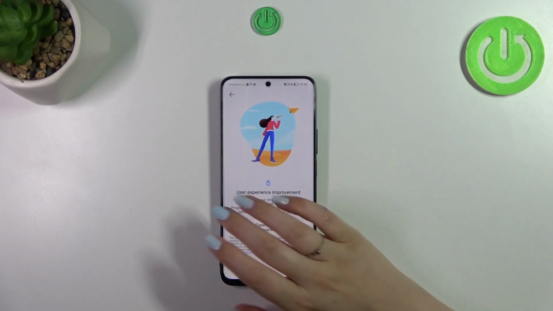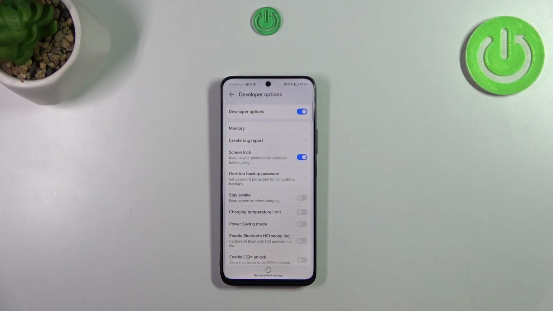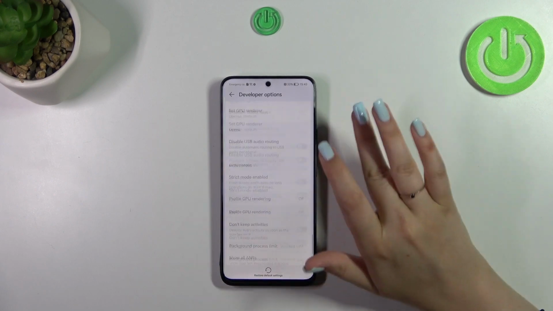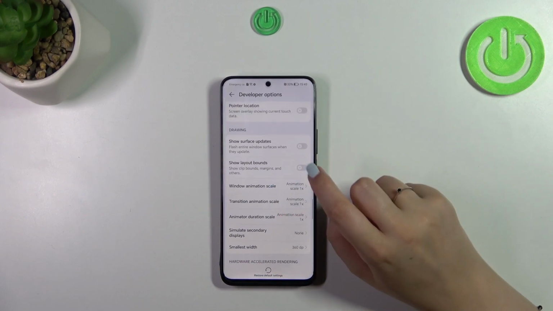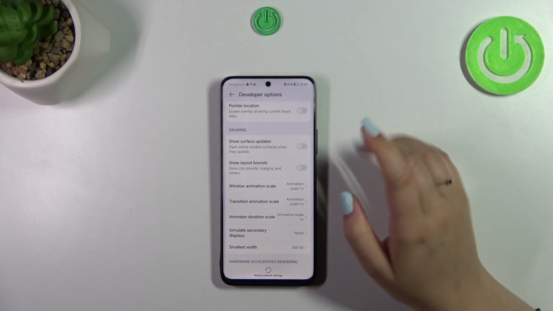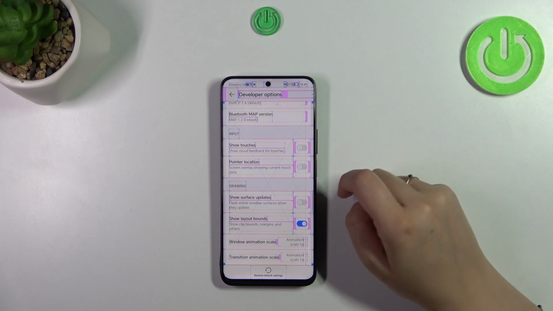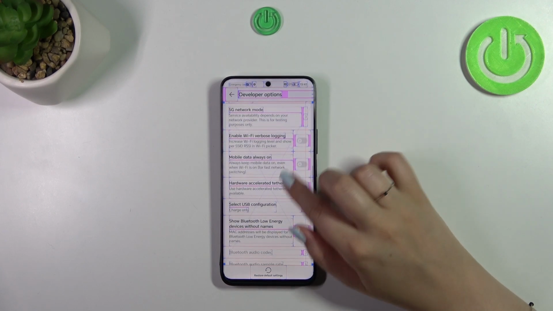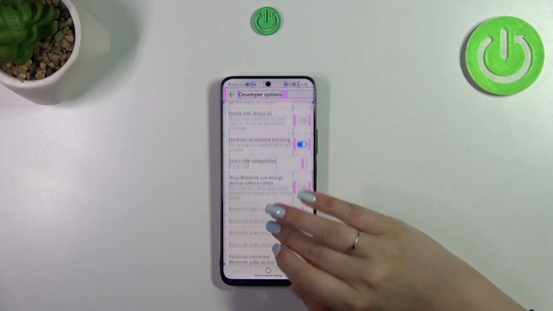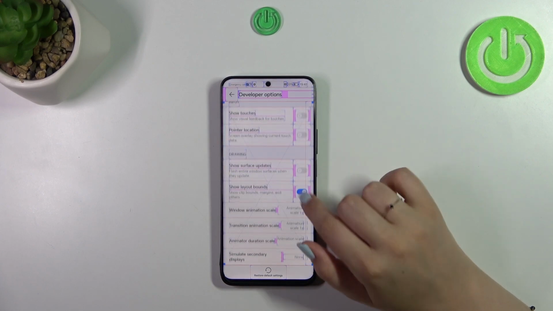Right here we've got the developer options, so let's tap on them, and here we've got plenty of advanced settings which we can customize. So for example, we can show layout bounds. Basically those options we can activate just by tapping on the switcher, and as you can see it will be applied. We've got a lot of options with switchers.